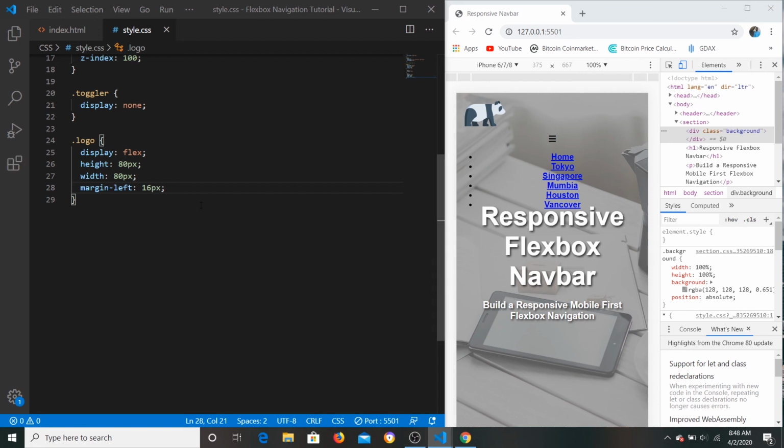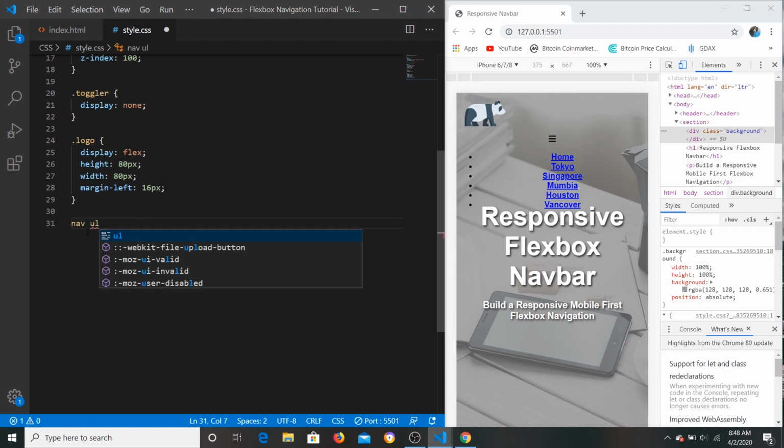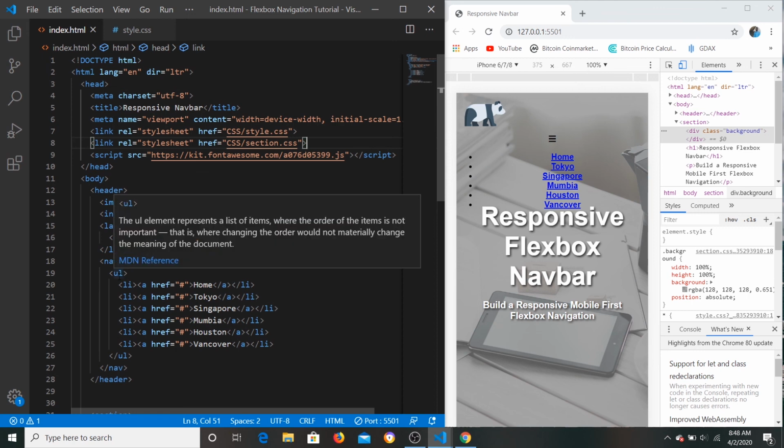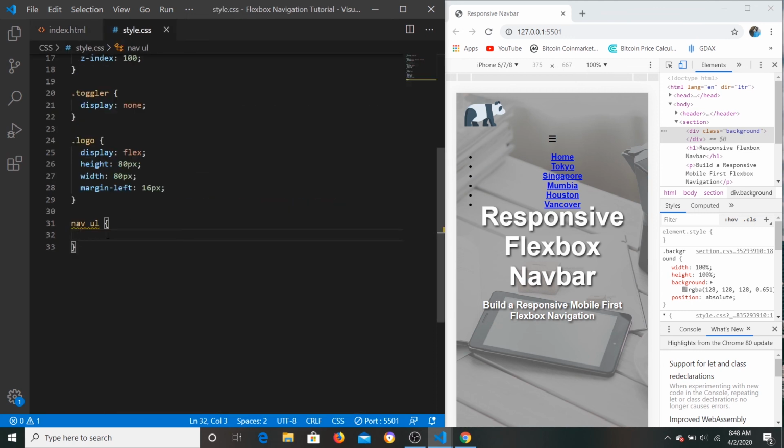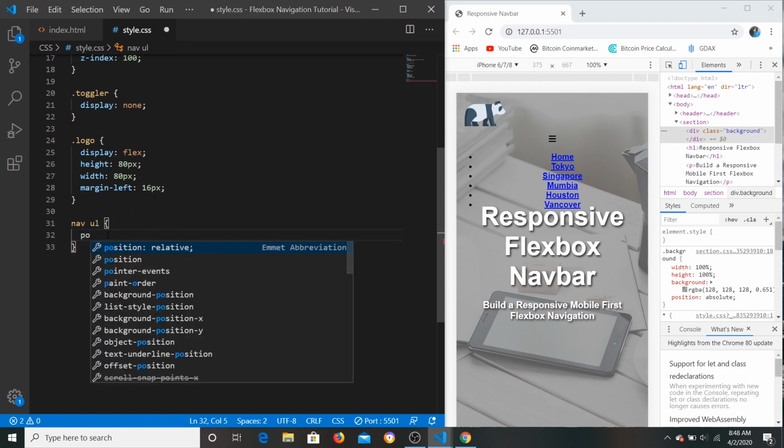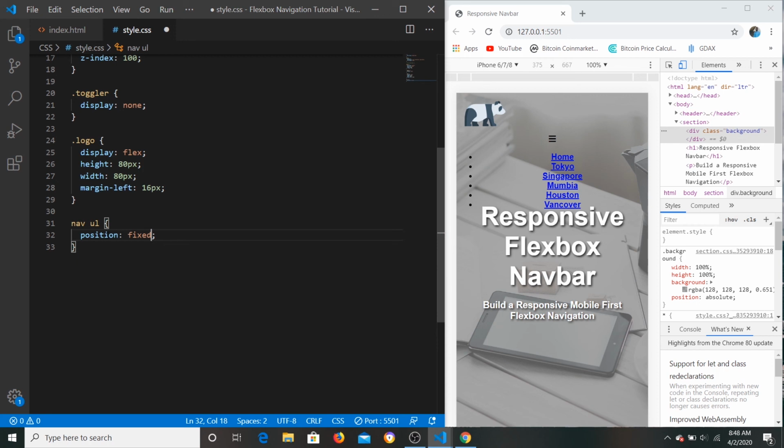All right, so let's start styling the nav UL, and we'll just go back to the HTML just to look at this. So we have the nav and then the UL, so the unordered list. And we are going to give it a position fixed, width 100%, height 100 view height, padding 16 pixels.